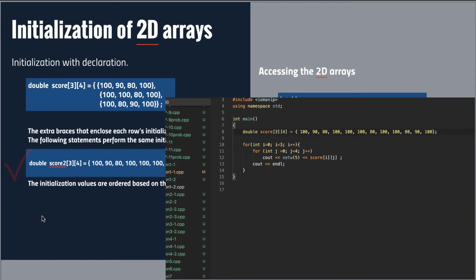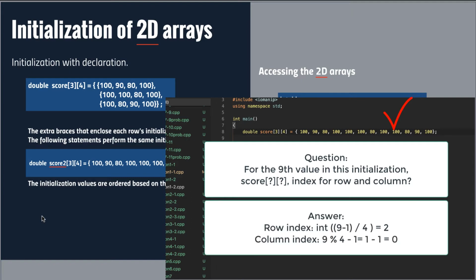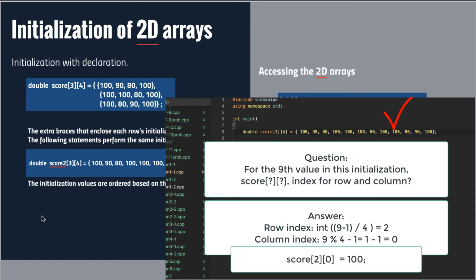Here is a quick question for you. For the ninth value in this initialization, how can you get the exact row index and column index in this two-dimensional array? Here is the answer. The quotient of (9 minus 1) divided by 4 is the row index, and (9 minus 1) modulus 4 is the column index. Hence, the element score[2][0] has the value 100.